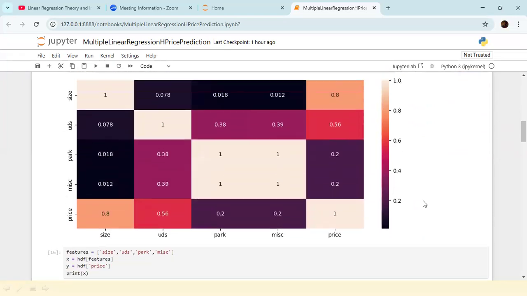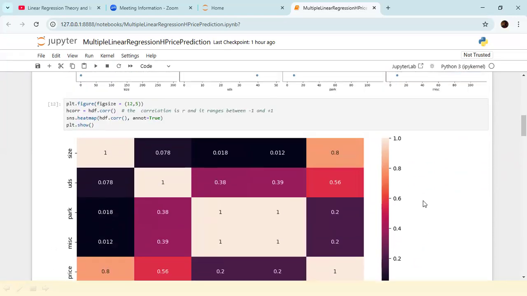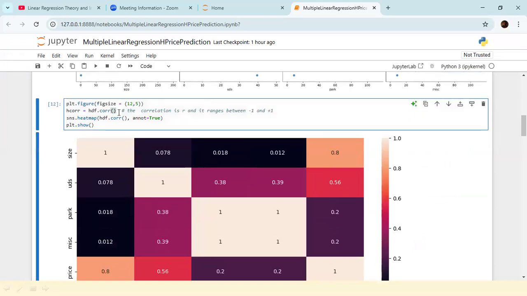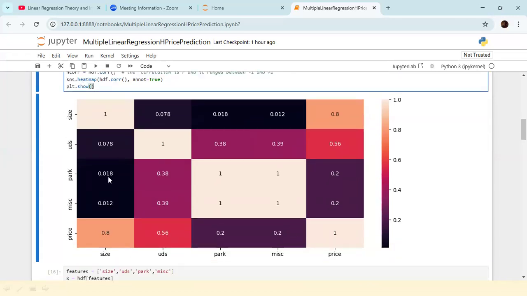To see the strength of each correlation value, you can use the corr function. Here I directly use df.corr inside the sns.heatmap function, with annot equal to true. What does annot equal to true do? It will display the correlation values. Then plt.show, and your plot is ready.